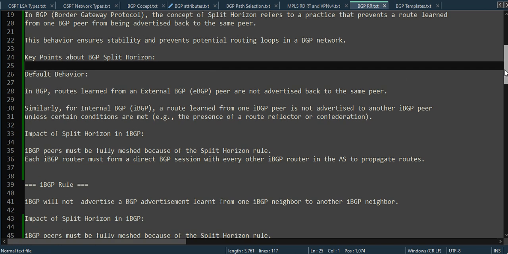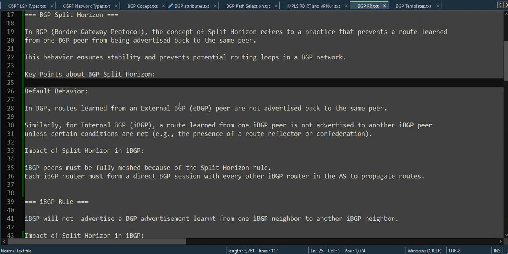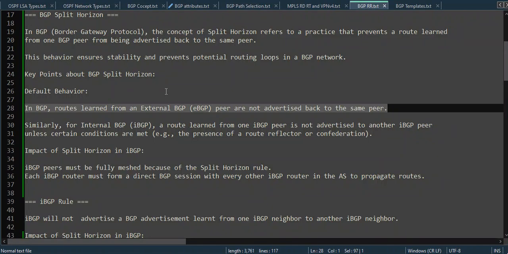Okay, this split horizon rule can be used for both eBGP and iBGP. In eBGP, routes learned from an external BGP peer are not advertised back to the same peer. This is like our IGP split horizon rules.